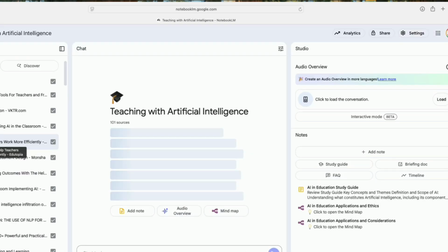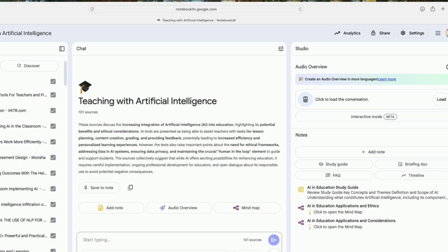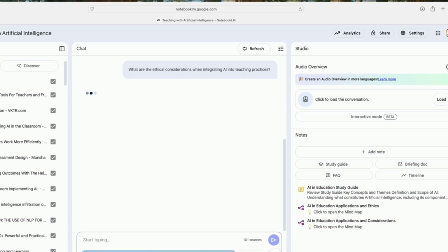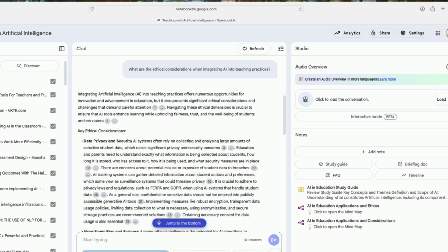Now, let's go in. As you can see here, I want to highlight again that this one is dedicated to teaching with artificial intelligence. If I ask a question, the question is already pre-populated there. It will bring up information connected to those research articles that are there. Each one of these will be connected to some areas in the document. The files are being scanned, and a response is going to appear in this section regarding what are the ethical considerations when integrating AI into teaching practice.